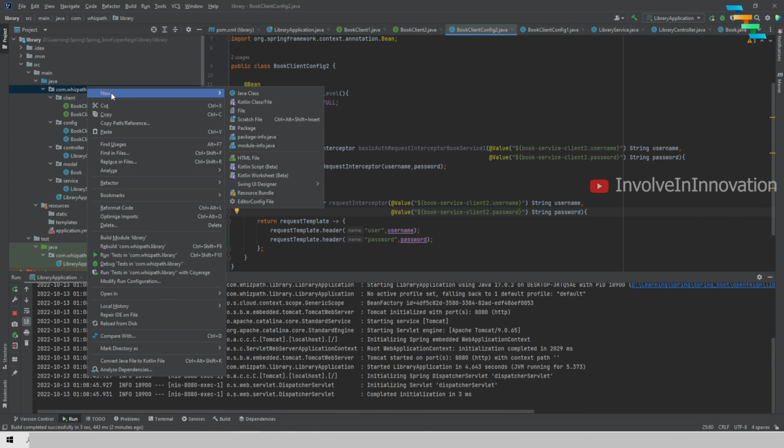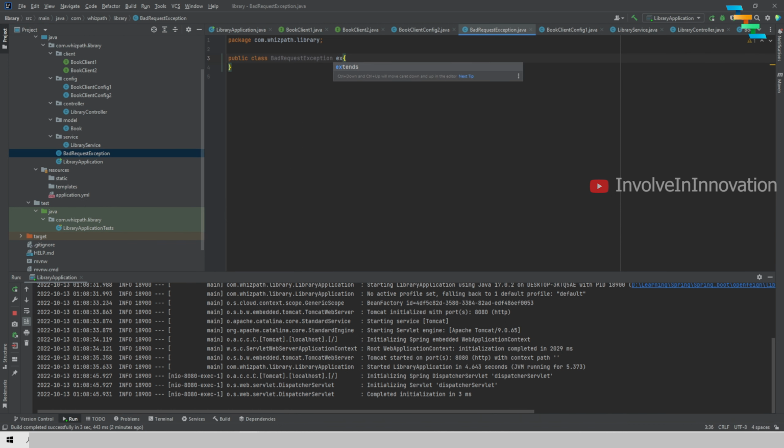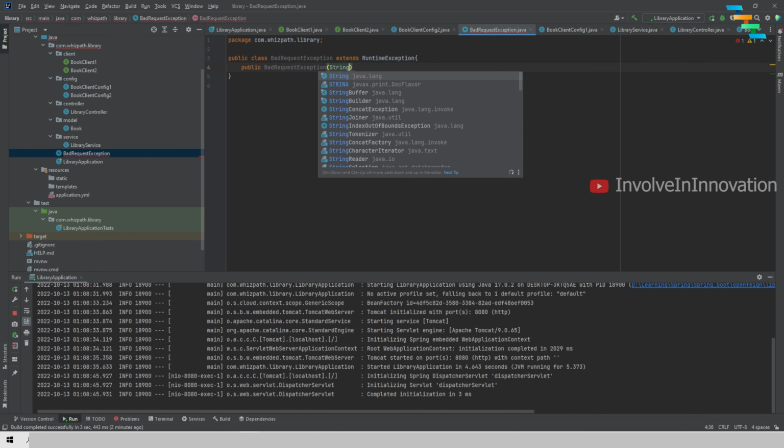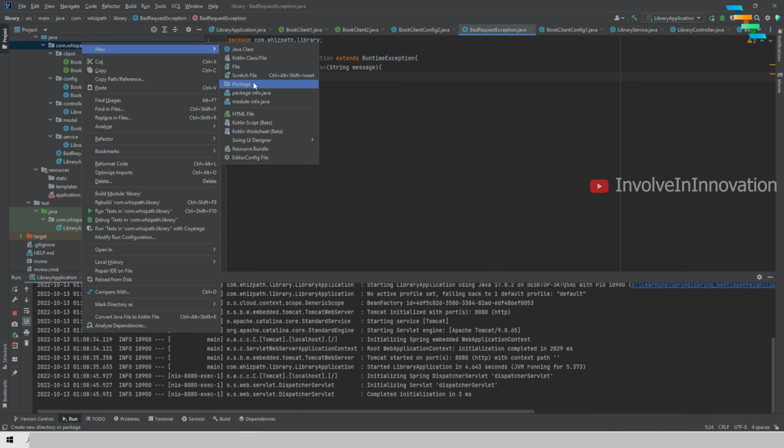For this I will create a new exception type. This is BadRequestException, and this extends RuntimeException, and we will create a constructor here, public BadRequestException, and this takes a string message, and then we will call super with the message. That means we are calling the RuntimeException constructor and passing this message. Now we have created our own exception, and we will create a package and place it there.